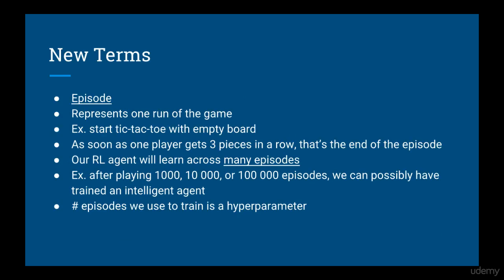Now we are going to define some new terms. The first term we want to discuss is episode. An episode represents one run of the game. For example, we'll start a game of tic-tac-toe with an empty board. As soon as one player gets 3 of their pieces in a row, that's the end of that episode.